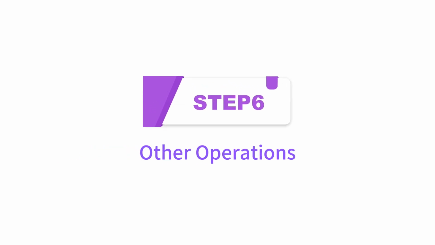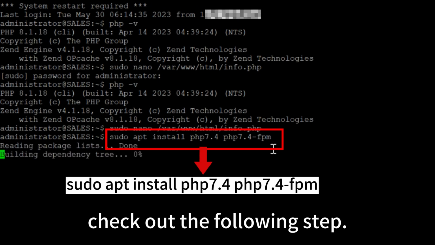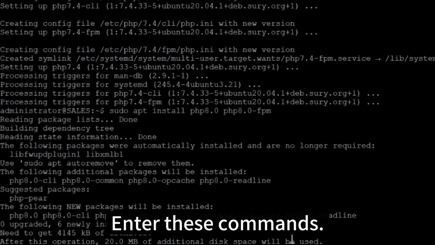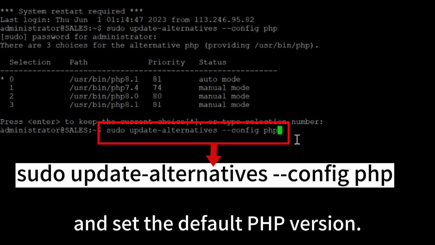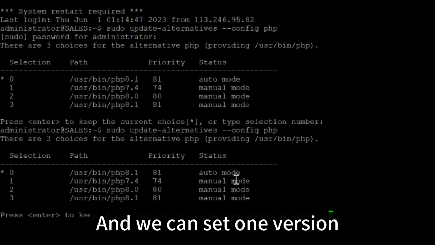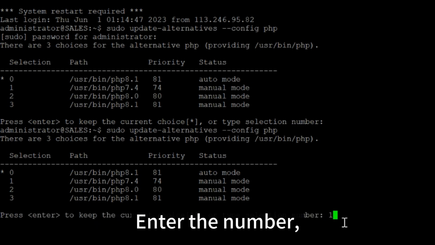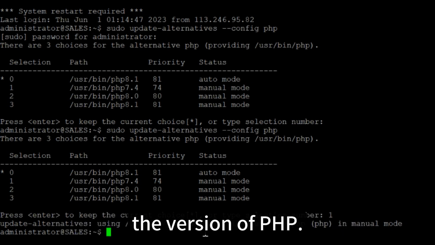Step 6. Other operations. If you want to know more about PHP, check out the following step. First, install multiple versions of PHP. Enter these commands. Second, check the installed versions of PHP and set the default PHP version. Now, we have installed multiple versions of PHP, and we can set one version as the default PHP version we'd like to use. Enter the number, and you have successfully changed the version of PHP.